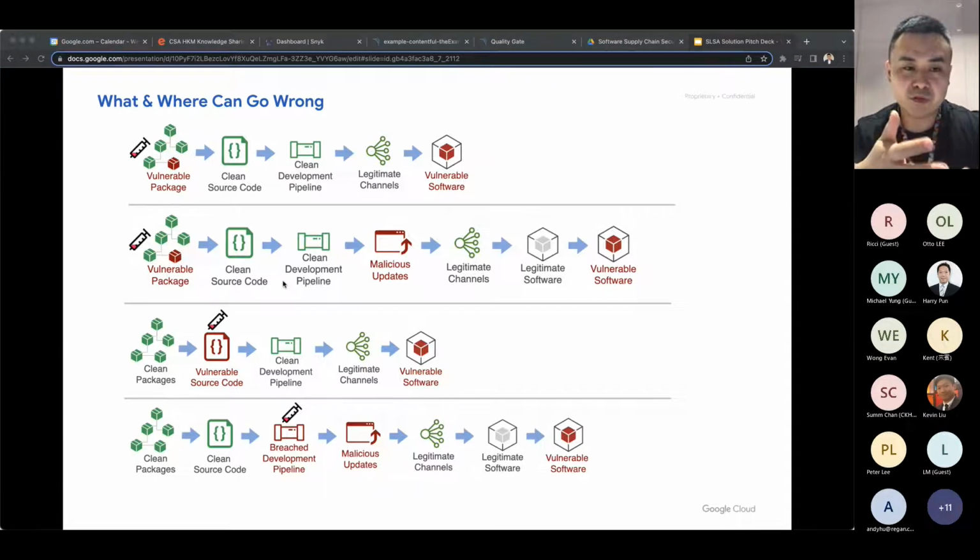So it can be coming from a vulnerable package from your software code, okay? And it can also be a vulnerable package as part of your update you want to push out to existing software, which is what happened to SolarWinds, right? It can also be the vulnerable source code itself. It can also be combinations of a pipeline being compromised. There's many things that can go wrong.